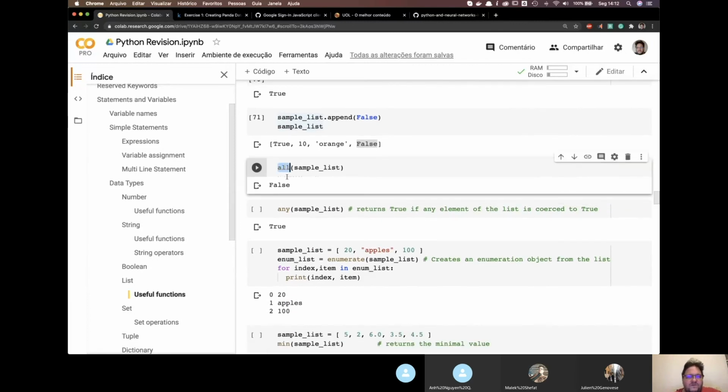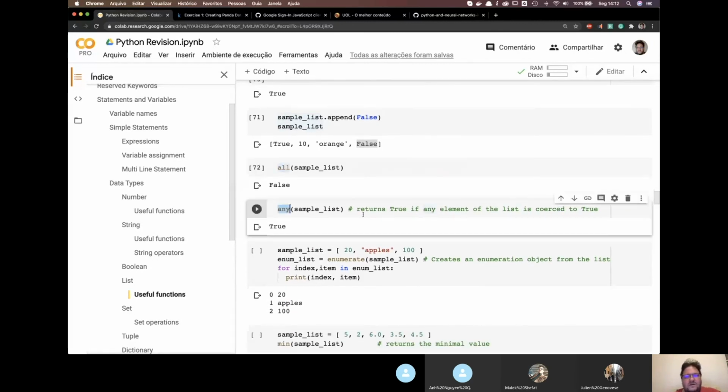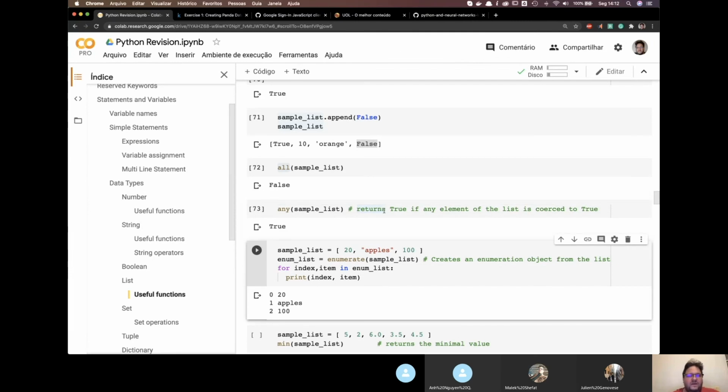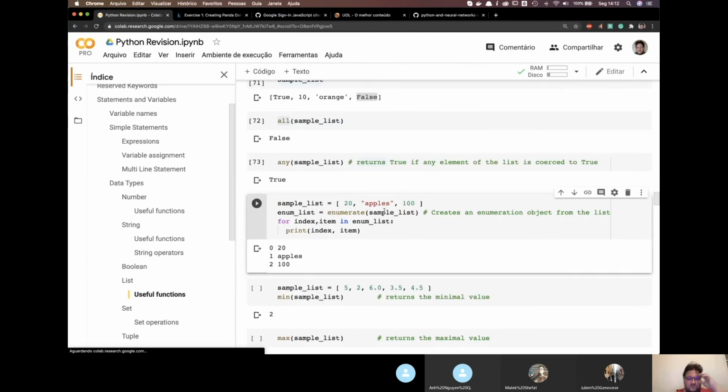This is the all function, but we also have the any function that returns true if any element of the list is coerced to true. In this case, as at least one element is true, the any returns true.